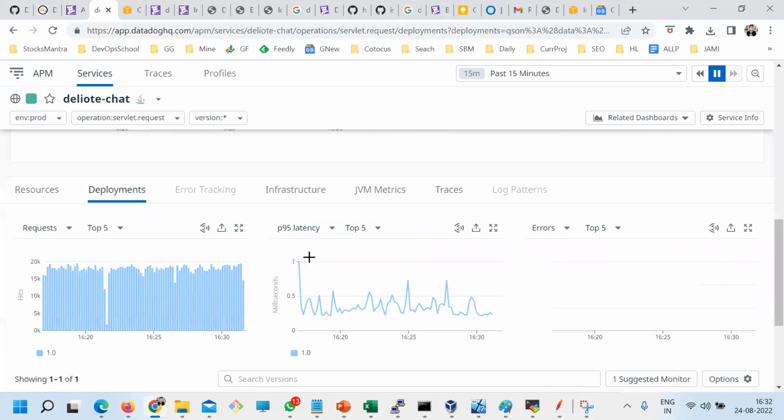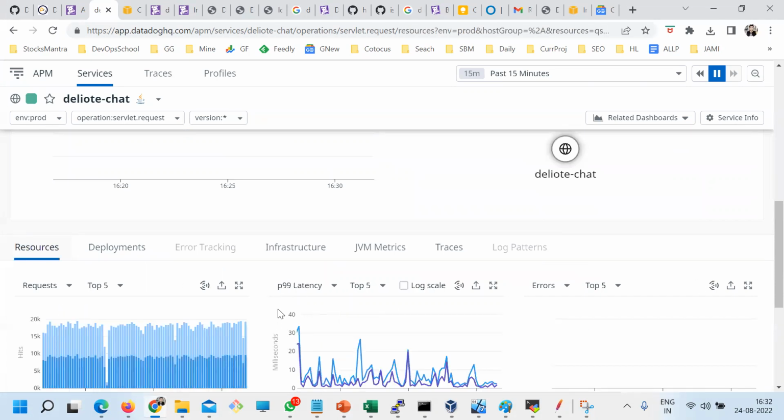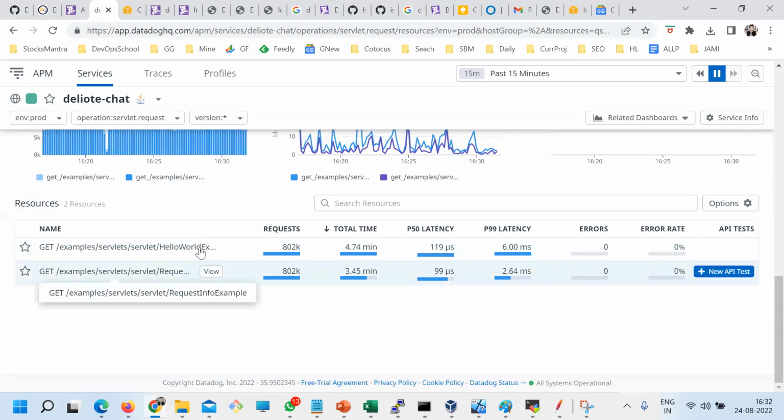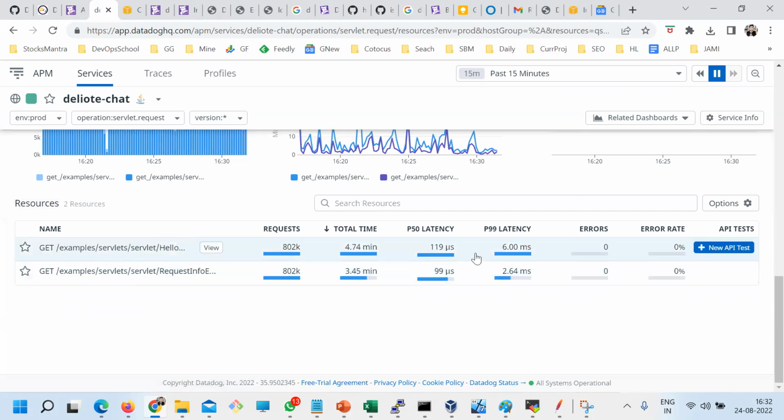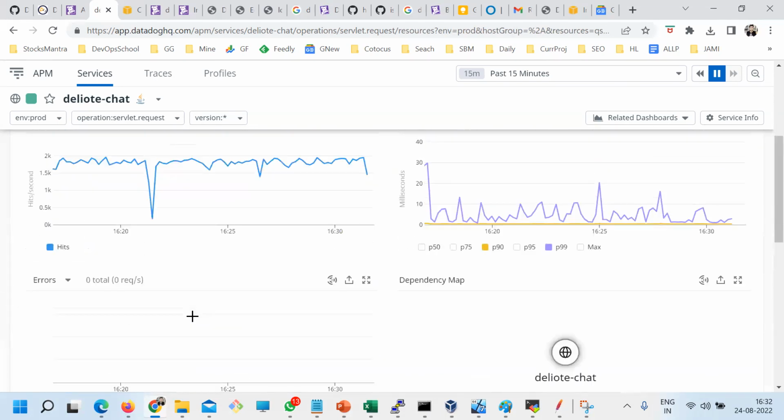So now you will go and check why this P95 is coming. You will look at the application and see what the reasons are for it. At the resource level, you will go and troubleshoot for that particular case.